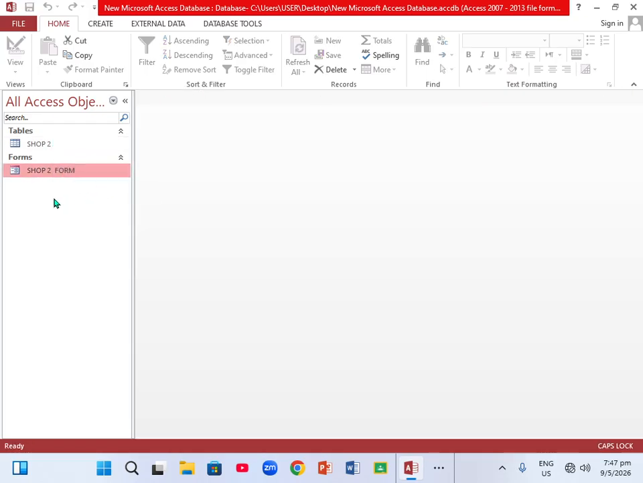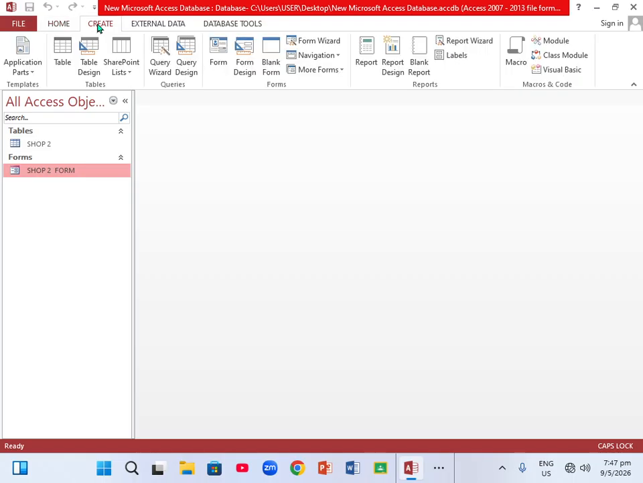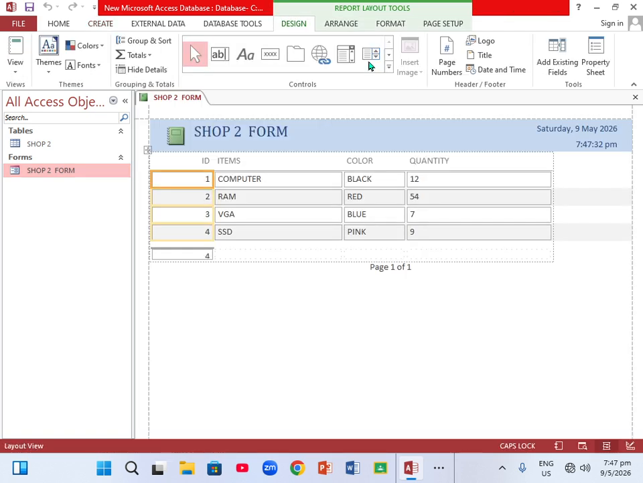So what we want now is a report. If you click on create again, you notice right here it shows your report wizard, your blank report and all of that. So I want to click on this one. If you notice, this is the report. But if you notice right there, it shows how the report is created and all that.